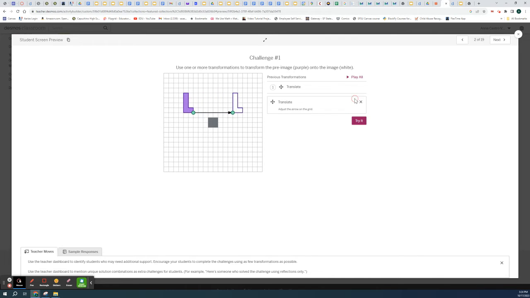Let's edit that. I hit the edit button. It needed to go a little farther. Let's try that. All right, there it is. So I did it using translate, but let's see if we can try out those other transformations, see if we can get it over there.